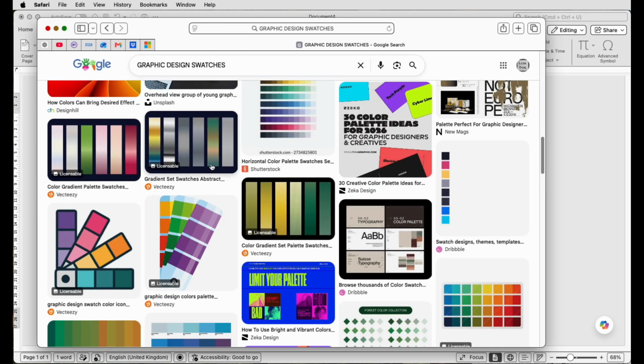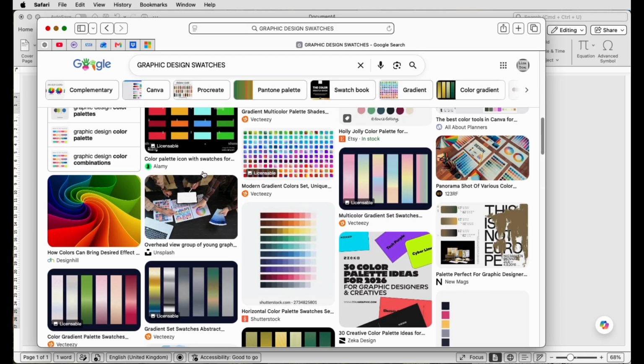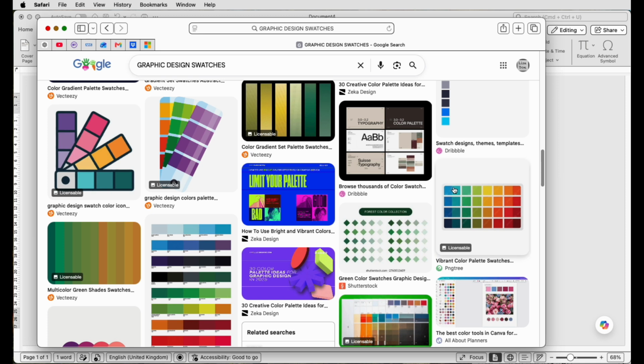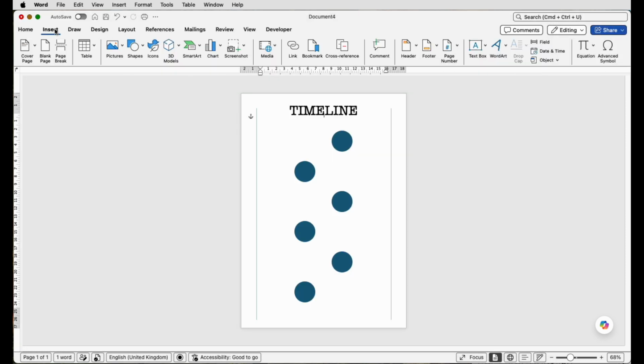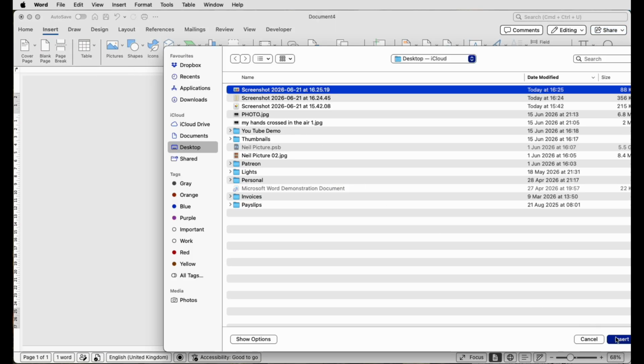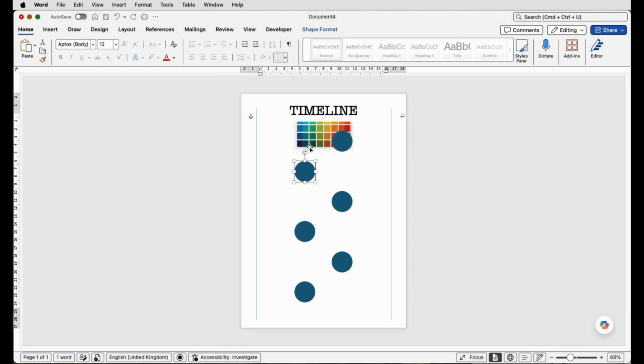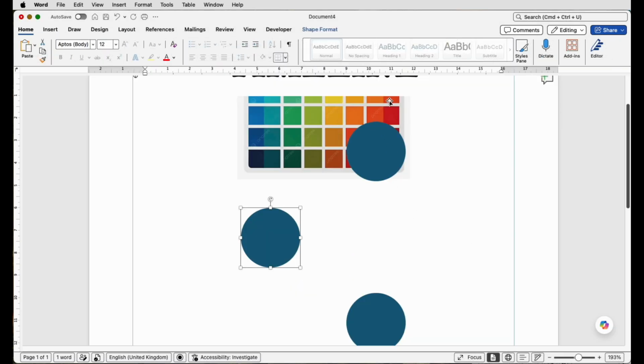palettes, you can go onto Google. I've placed in graphic design swatches. Then all you need to do is scroll through, select the one you want. I've taken a screenshot of this one, and then all I need to do is to go to Insert, Picture, Picture from File, insert my screenshot and click Insert, and then click on one of the balls. And then I've got 6 balls and 8 colours, so you can decide which colours you want to use.